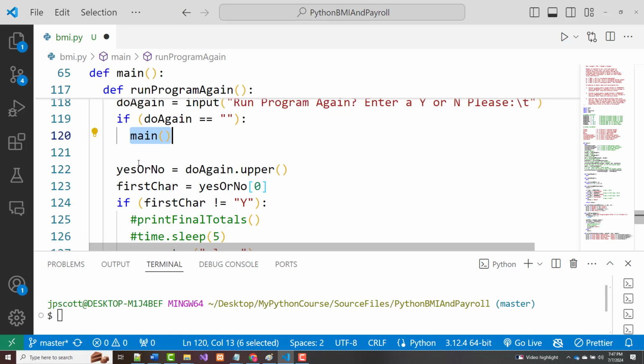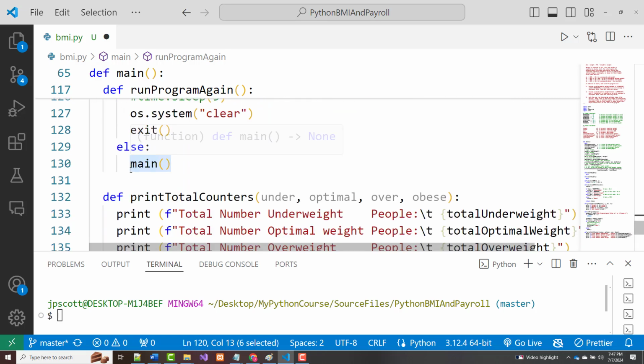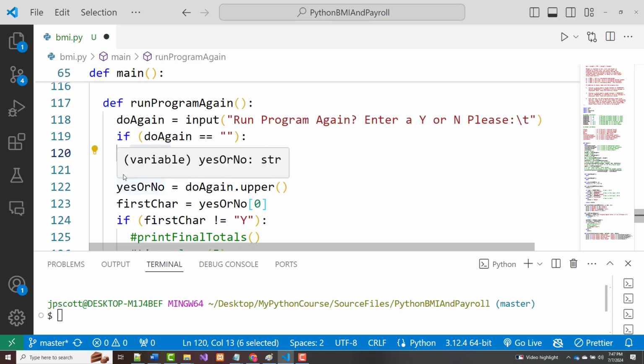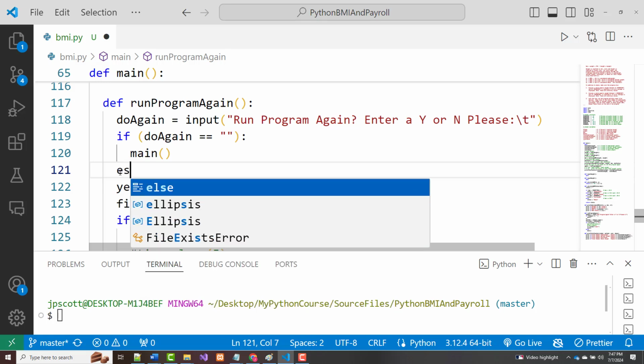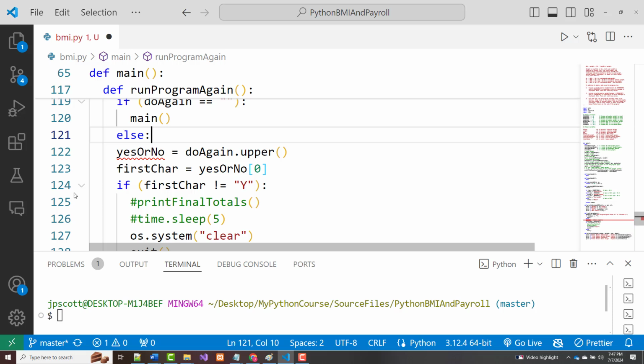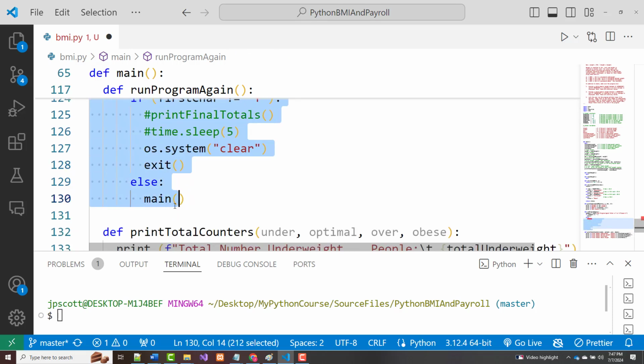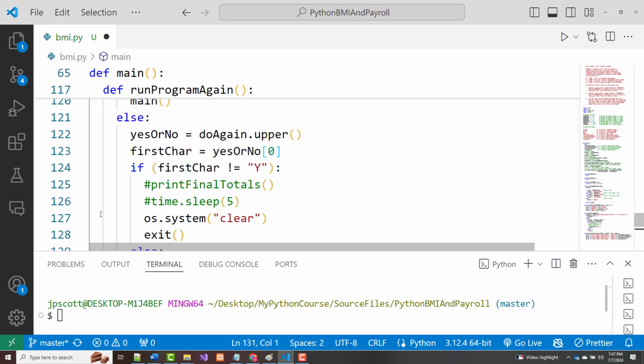All right. Otherwise, so I could make this an else. Maybe that's a little cleaner to put this in as an else. Now, what that means is I've got to move all this stuff over. That's fine. But let's look at what this is doing.